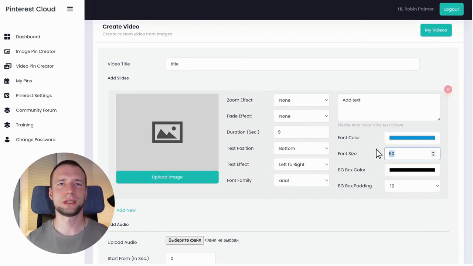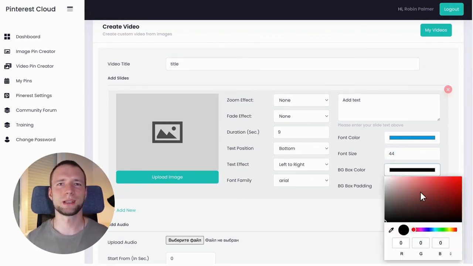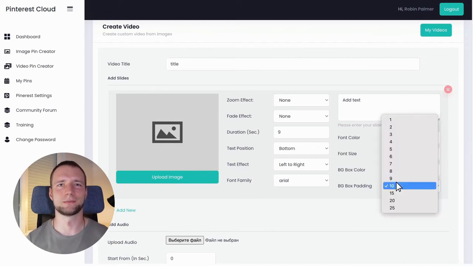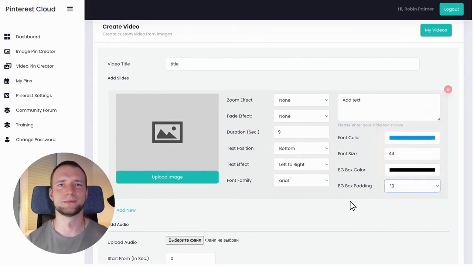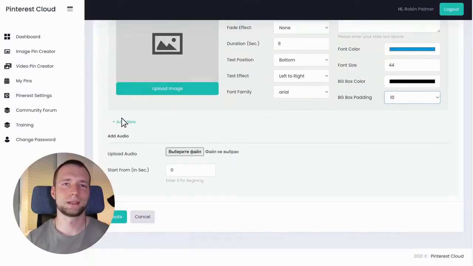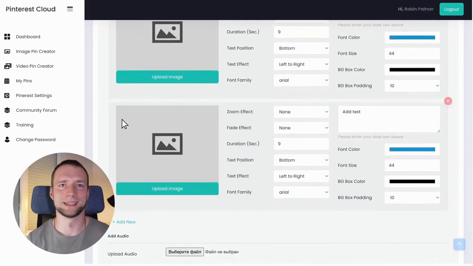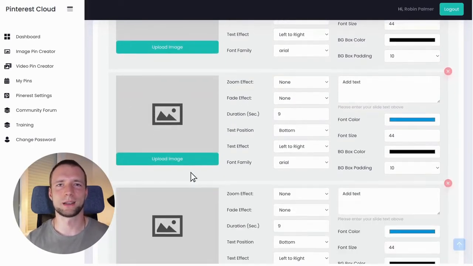Font size option defines how big or small your text will be. BG box color sets text background color. And background box padding defines how much that background will extend on each side. That's it for slide controls. Combine that with image pin creator for even more possibilities. Add new button adds a new slide obviously. And each slide will have the same set of controls.